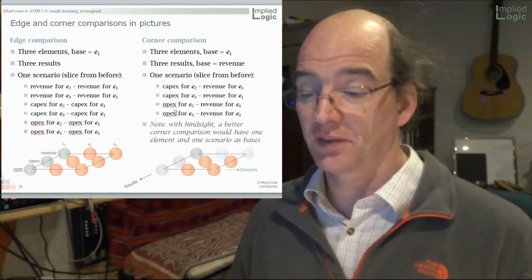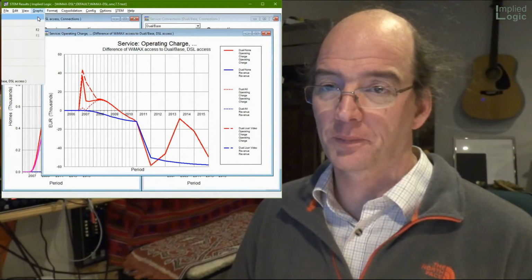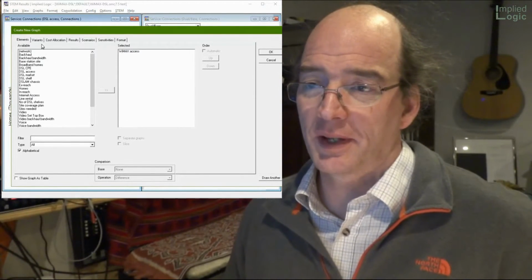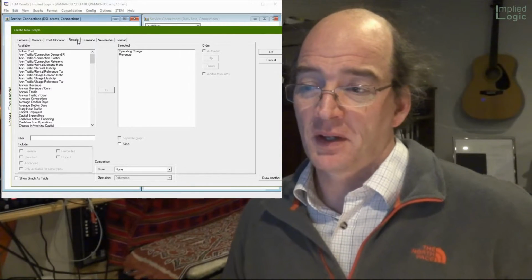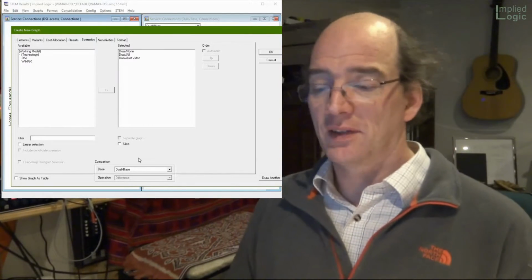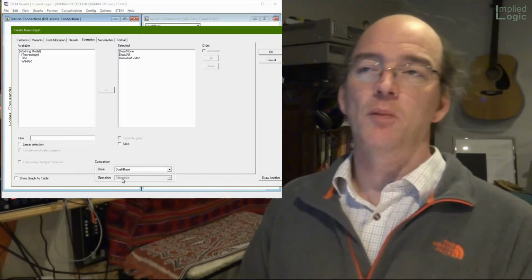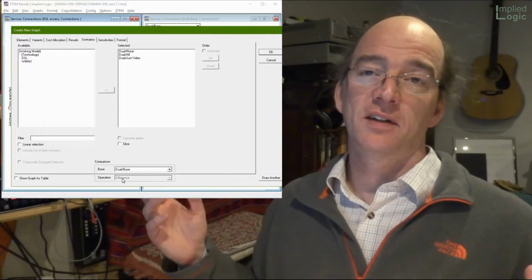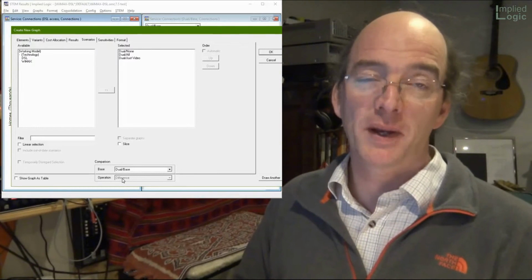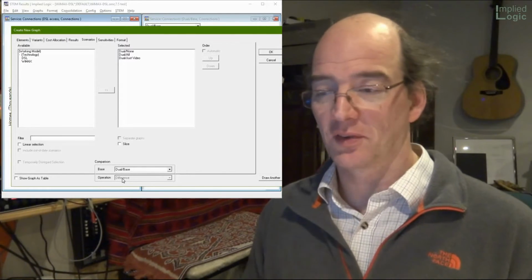So to control all of this, there are 2 comparison controls. Come back to the dialog, and in each tab you have a base, because you can pick a separate base for each of these different tabs. So you can have a base element, a base result, and a base scenario. Whereas there is only one operation, because we're never envisaging anything more complicated than a particular result for a particular element and scenario compared to one other particular result. So it will always be a difference or a quotient or a proportional difference or whatever.